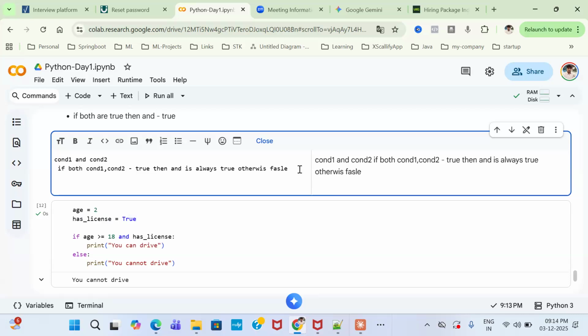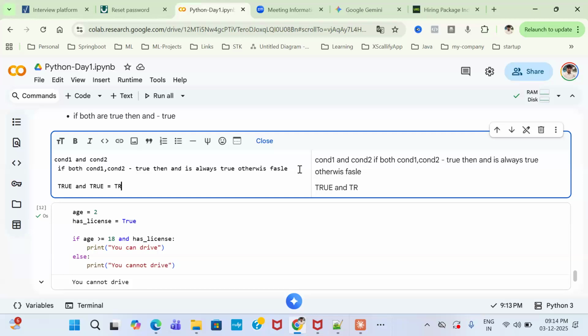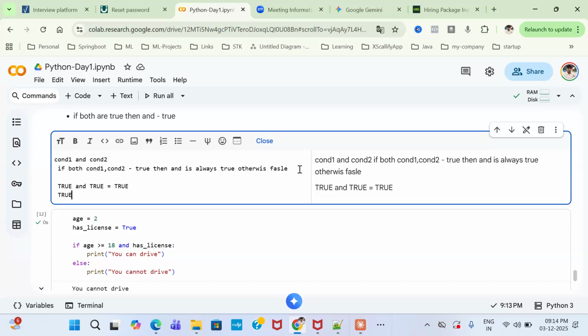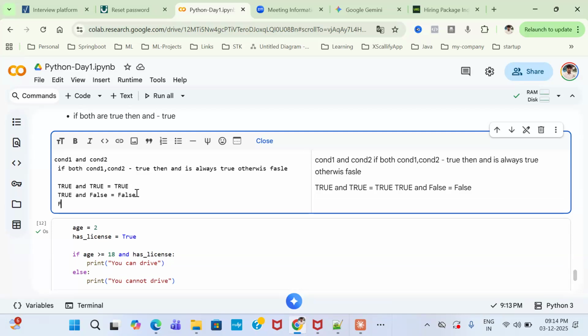how that and works. Suppose I have a true and true. So the result will be true. If both are true, then and will give a true. Otherwise, always false. True and false, the result will be false. This is how it works. Suppose first is false and second is true. Does not matter. It will always be false. So if you apply and, it will become true in only one case, when both are true. Otherwise, in all the cases, it will always be false.